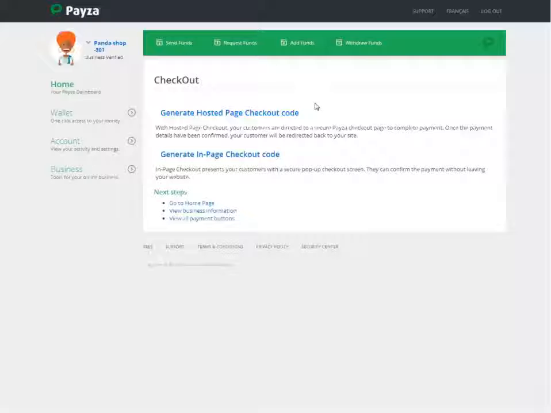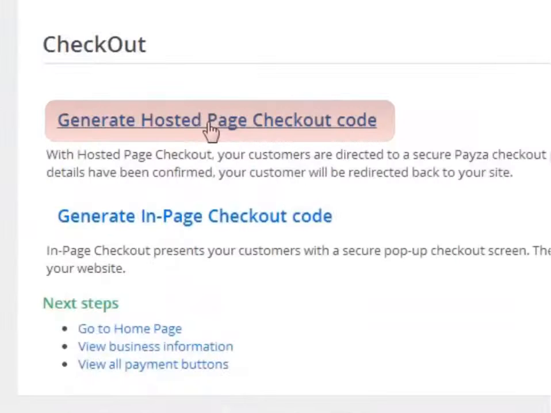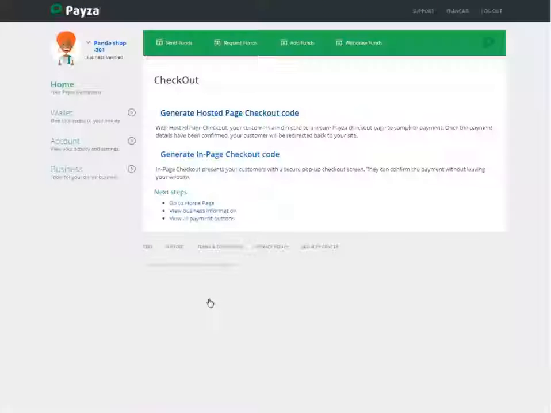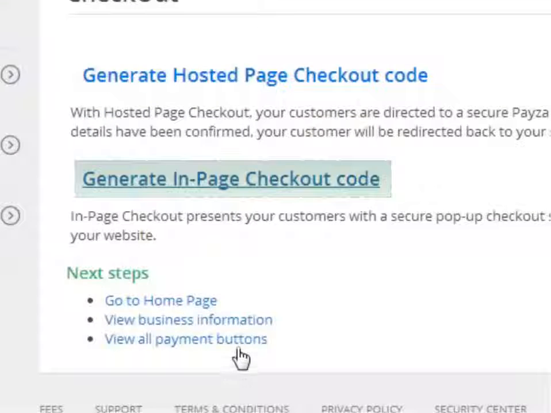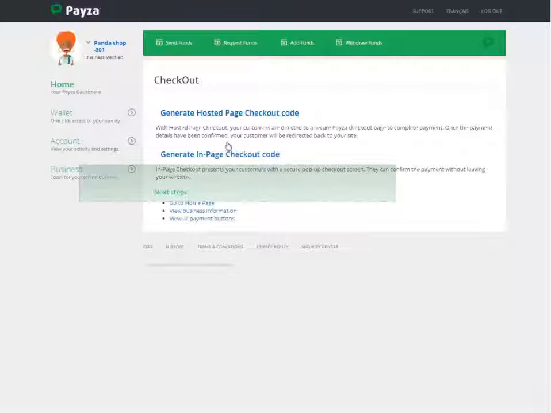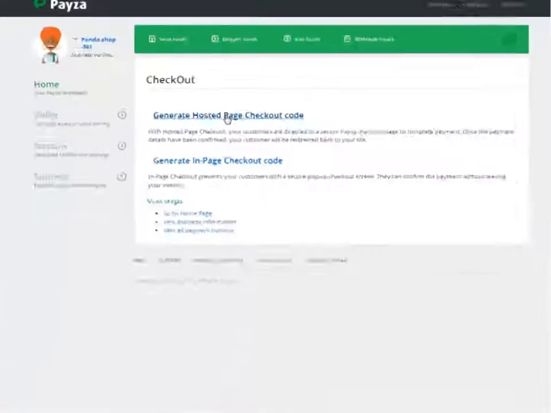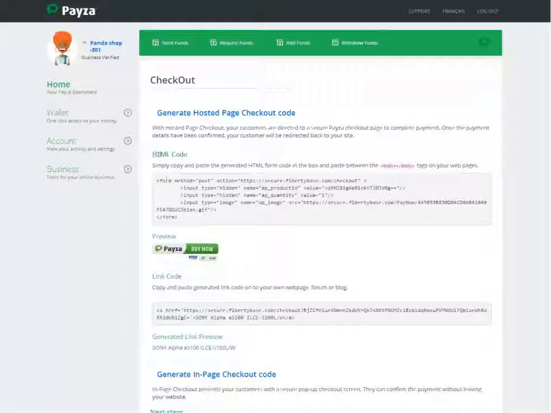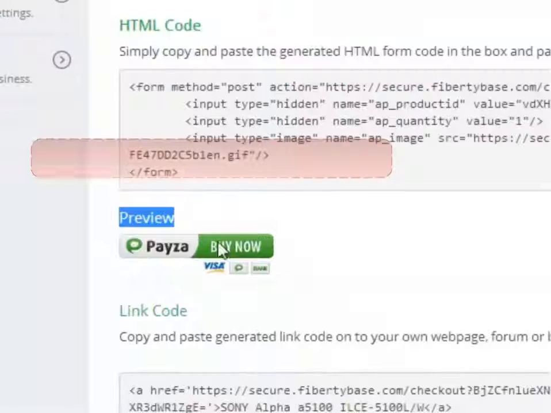Now in this phase, we want to integrate the script we created for our button in our website. So we can use the hosted option, which means that once they click on the button, they go to Payza checkout page and then they check out from there. Or we can go with the in-page checkout, where they stay on your own website to complete the checkout. So for this example and this video tutorial, we'll go with the first option. So you click here, and here is the HTML code for this button here.